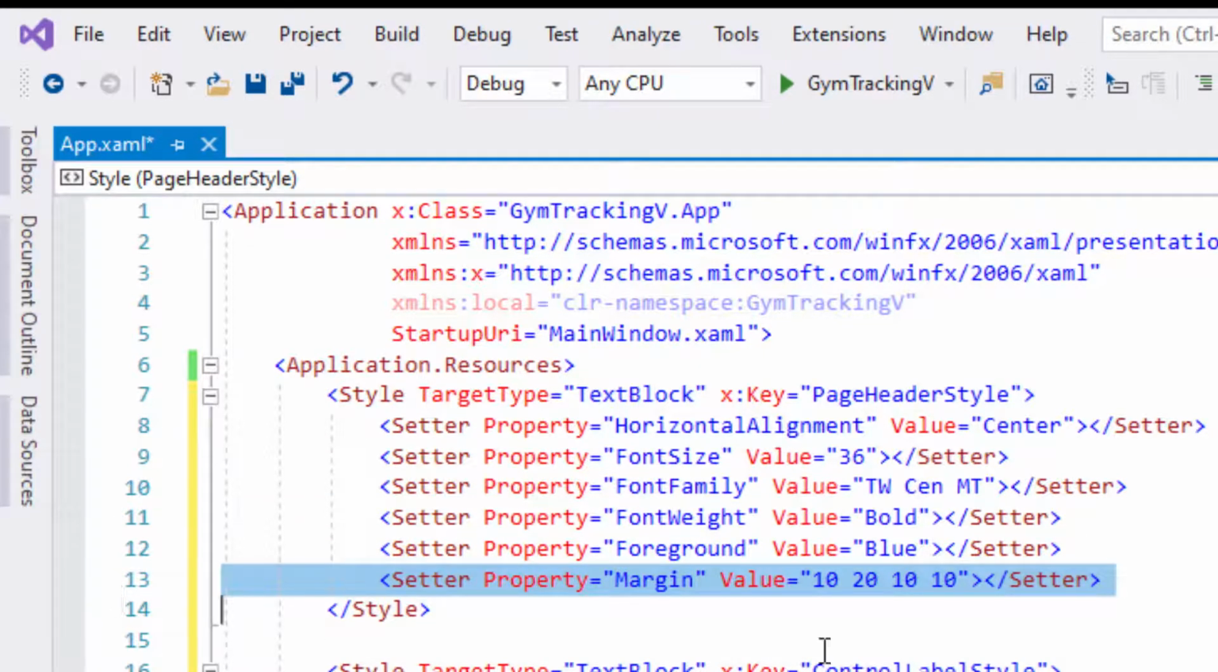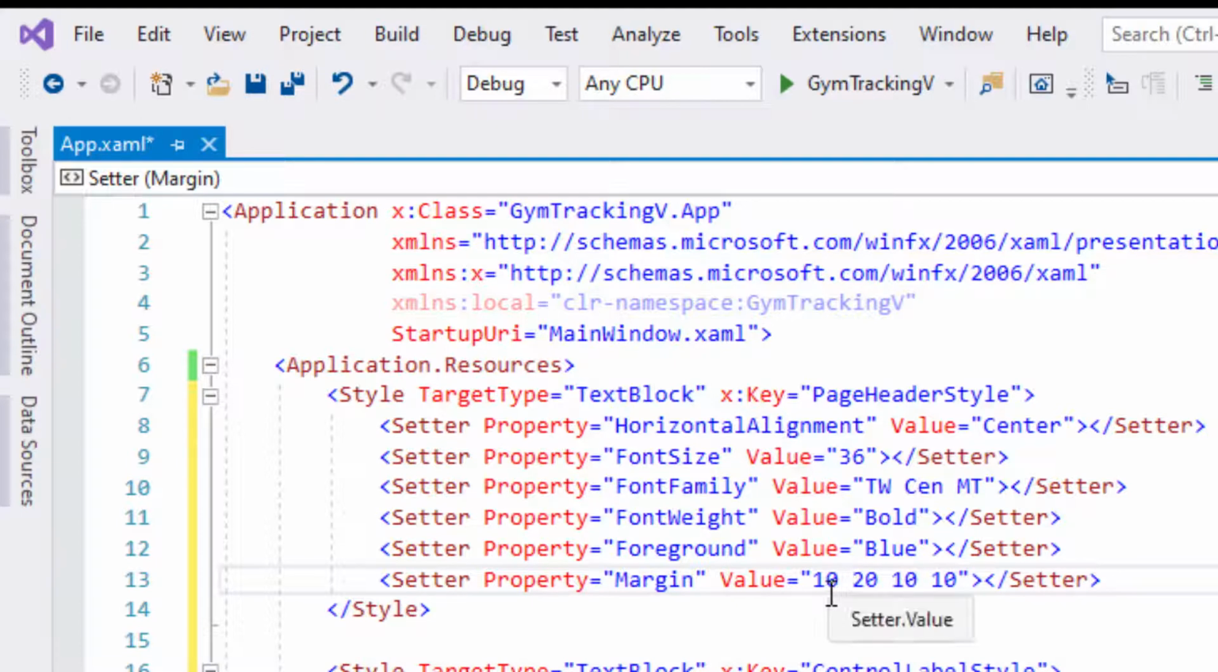Now margins are interesting because we do margins by going round, starting on the left, so left, top, right, bottom. So that's how these margins will be set on my control. So left, top, right, bottom. And that puts 10 at the left, 20 on the top edge, 10 on the right, and 10 on the bottom. So that's a margin that we're putting around a text block with this particular style.